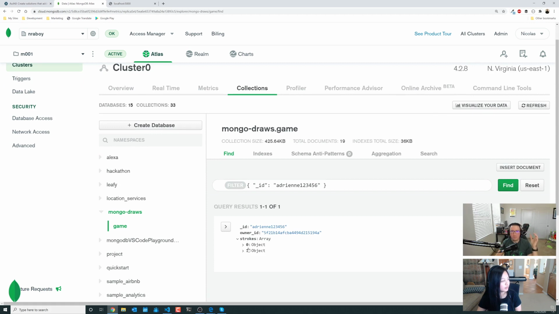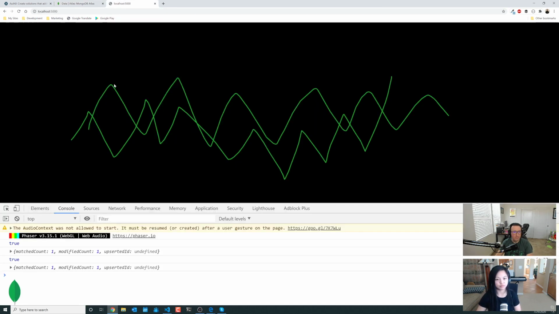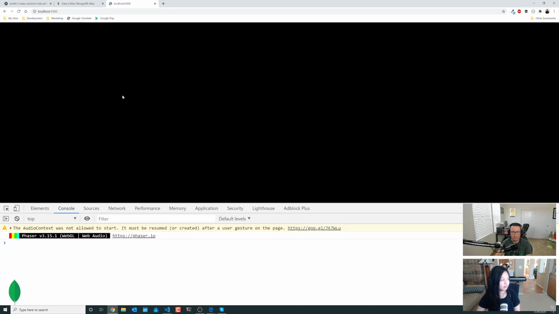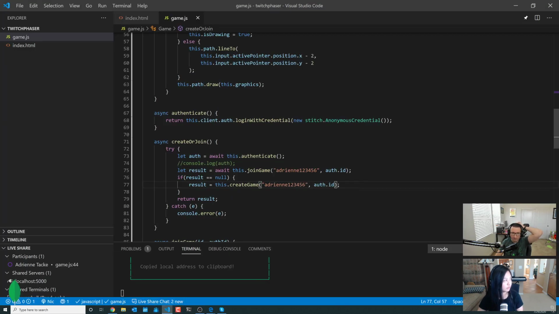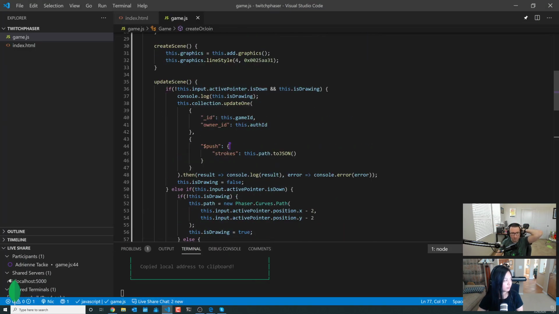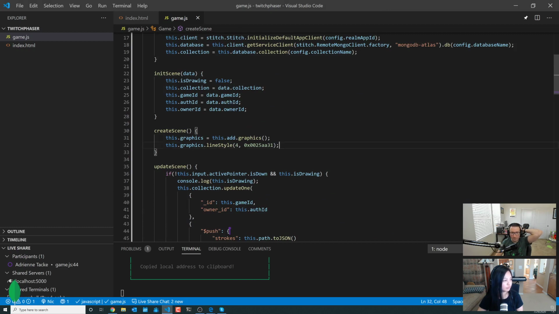Not bad so far. So we've got games being created. We've got brush strokes being added. Now what I want to do probably is, when I refresh, it's going to be blank. I probably want to load that, right? Probably. So let's see what we can do. So inside of our create, this is probably where it makes the most sense. We can actually do another find operation, I think, right?